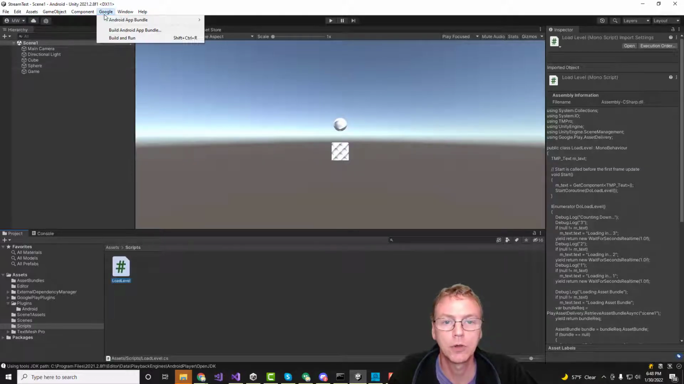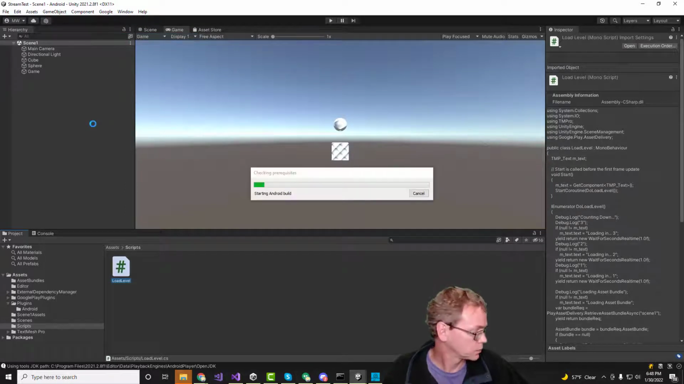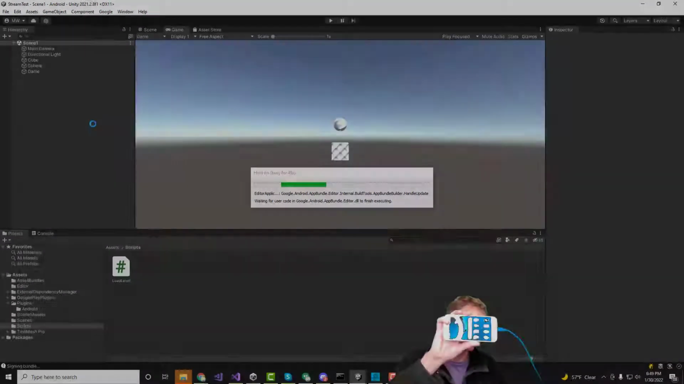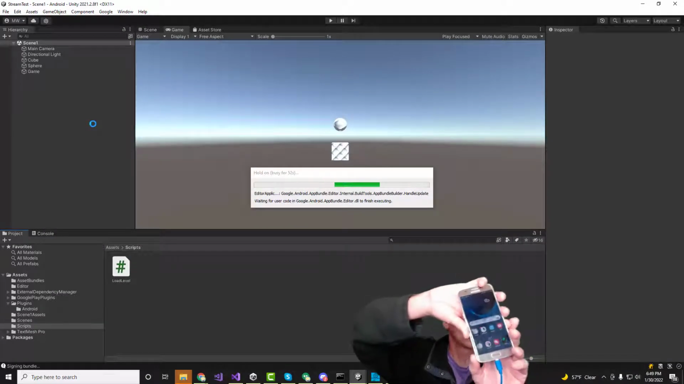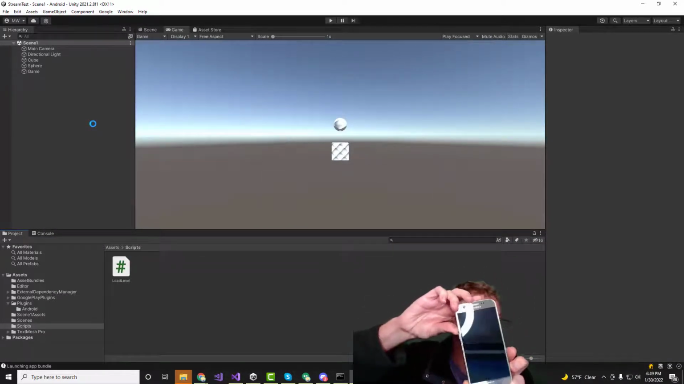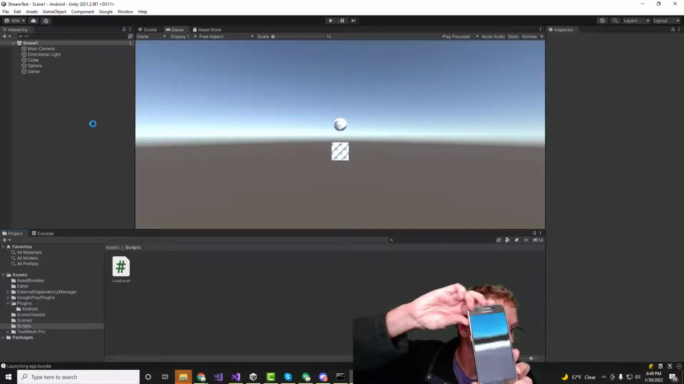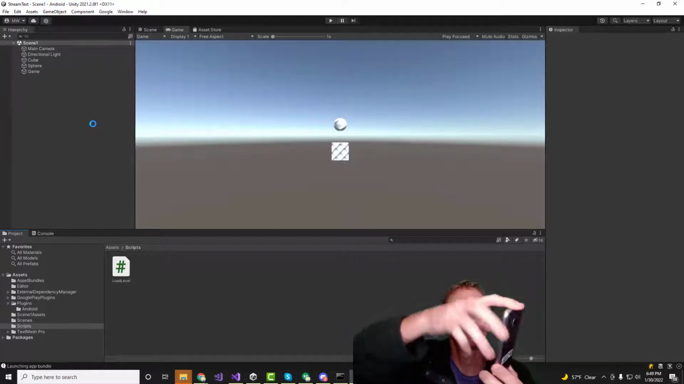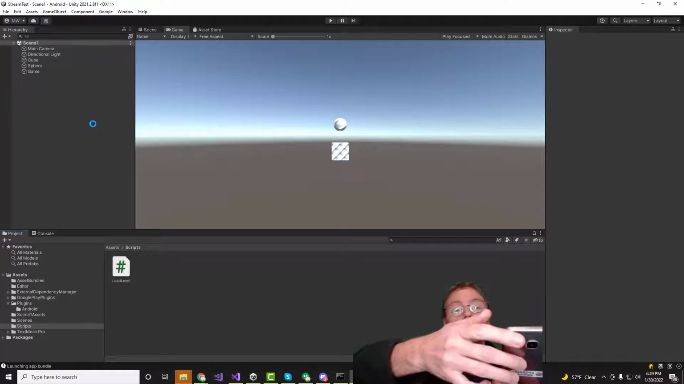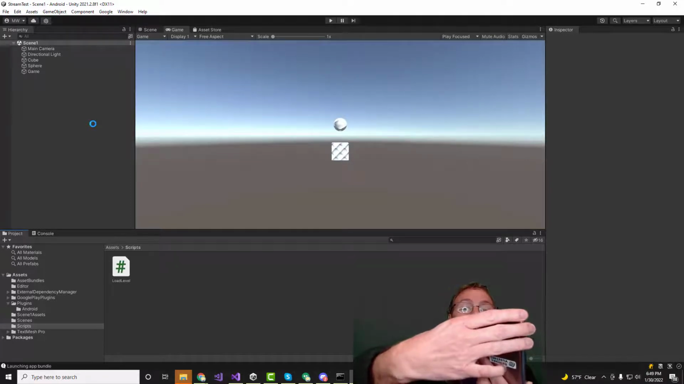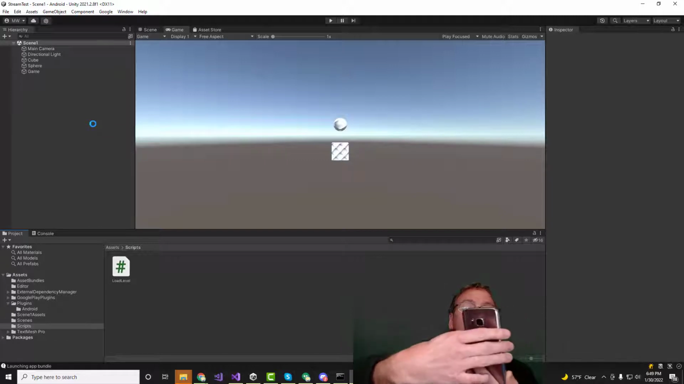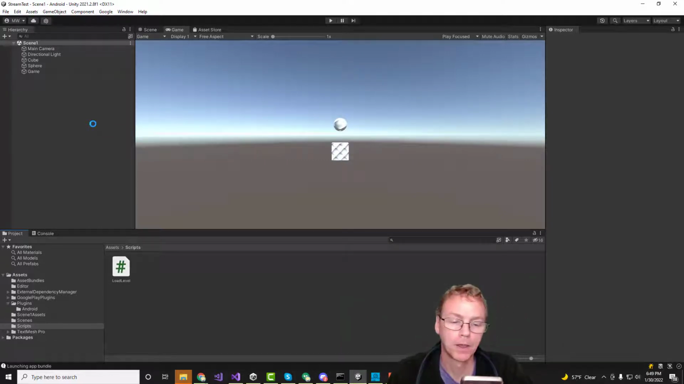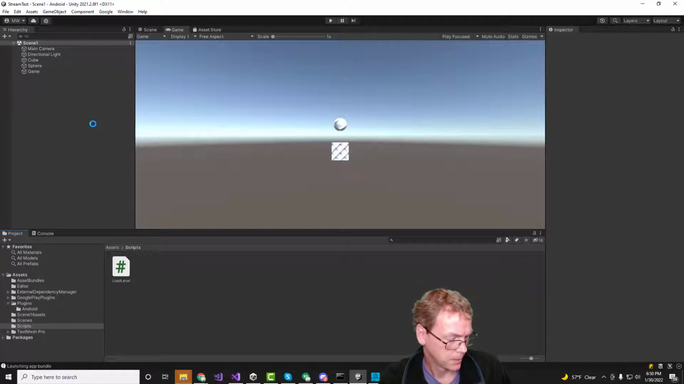Let's do that. Google, build and run. And let's see. It's as high as I can get it. Let's see. There it goes. It's launching. And there it is. The scene's open. Is the music playing? Let's turn the volume up. Oh, I don't have any music. I do not hear music, which is problematic.